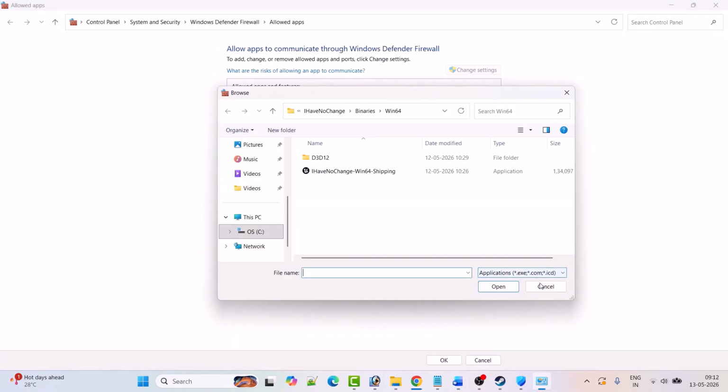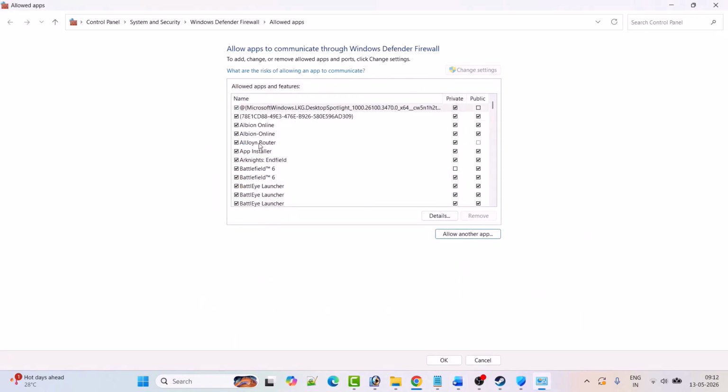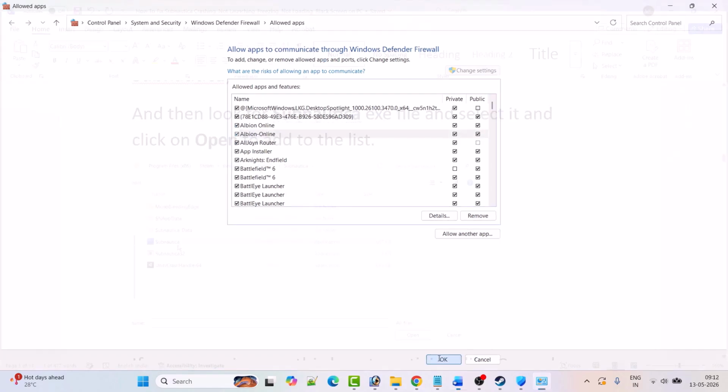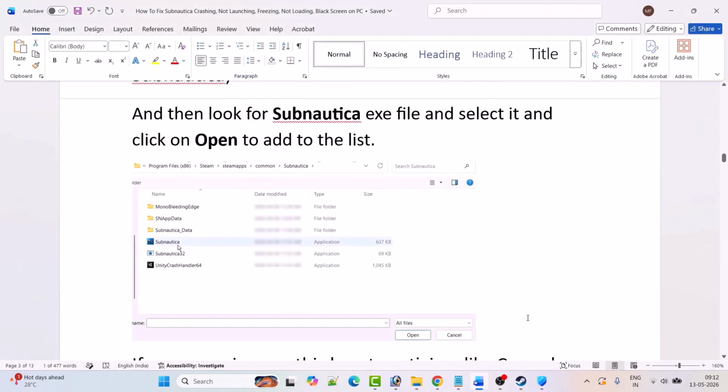After adding it, make sure both private and public are ticked for the Subnautica game. This is just an example I am showing with another game. You have to make sure that private and public are ticked for the Subnautica game as well, and then click on OK to save changes, and then you can go ahead, launch the game and check.